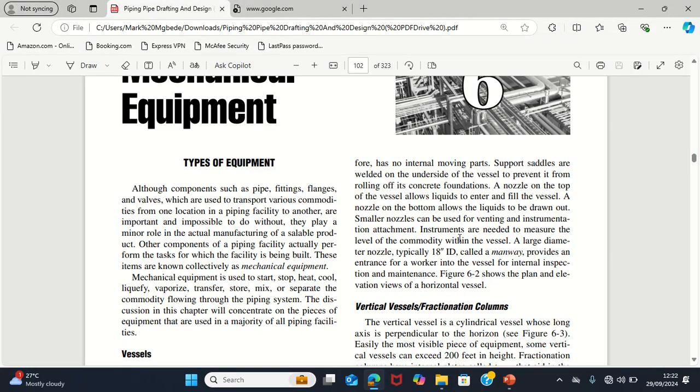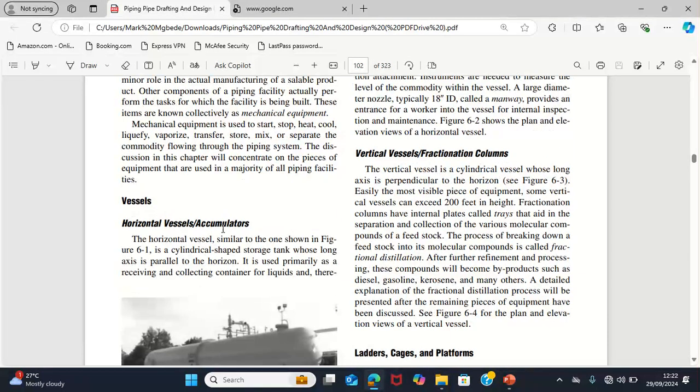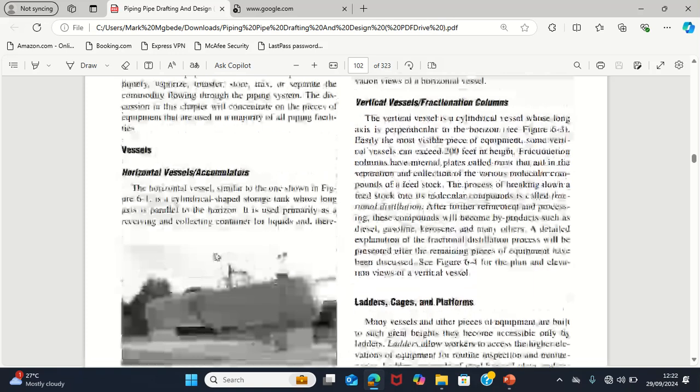And equipment can be in various forms, and they all do various things. We have the normal vessel. The normal vessel can be used to store, to mix, and to separate. That's why we have so many of them, such as separators, vessels, accumulators, fractional distillation columns, heat exchangers, and so on. All of these are vessels. So let us talk about the horizontal vessel or accumulator, or I will just call it pressure vessel.